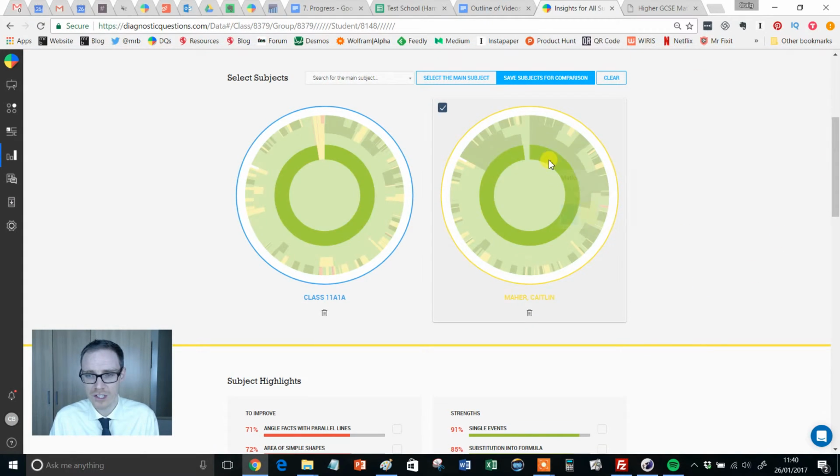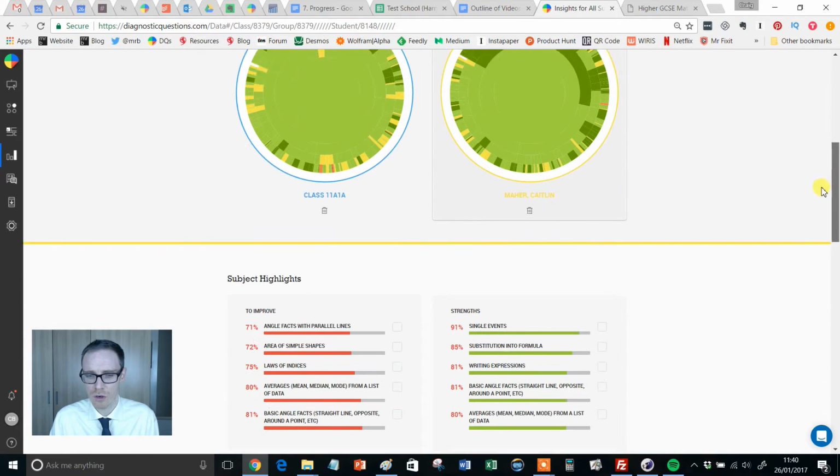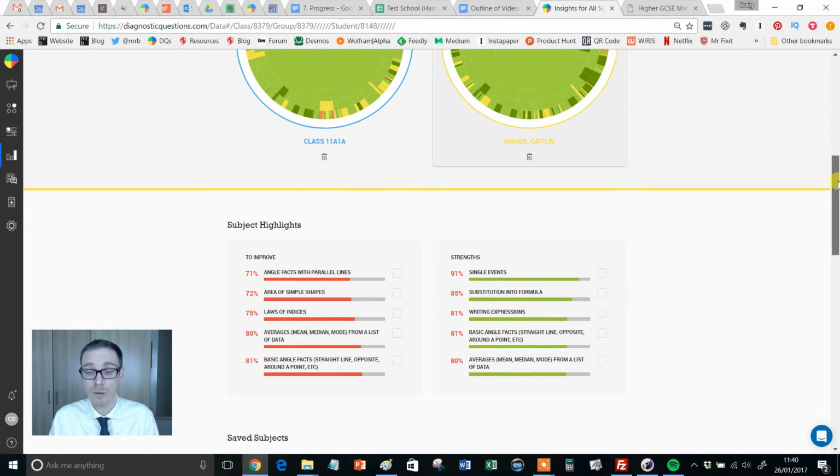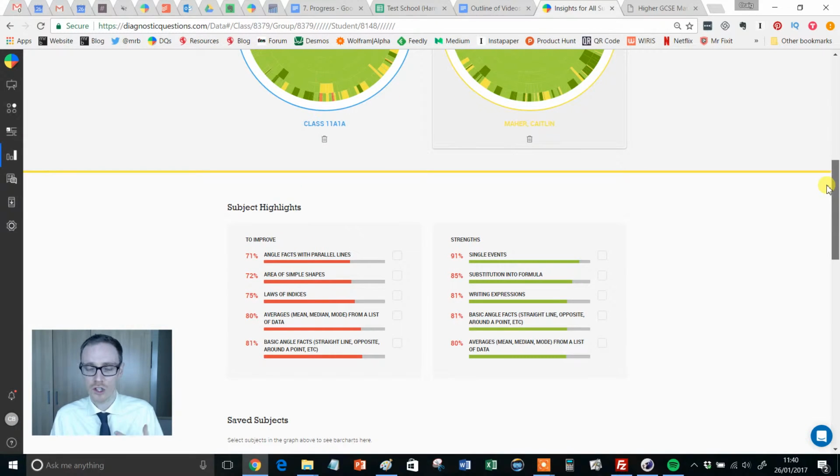Before we start to delve deep into this, let's just have a little scroll down. By default, it will show me Caitlin's top 5 areas of weakness and top 5 areas of strength, which is pretty useful. If students say to me, "Sir, what do I need to revise?", I can say, well, let's start with angle facts of parallel lines, areas of simple shapes, and so on. It's just a nice, simple 5-point list. But it'll do a little more than that.